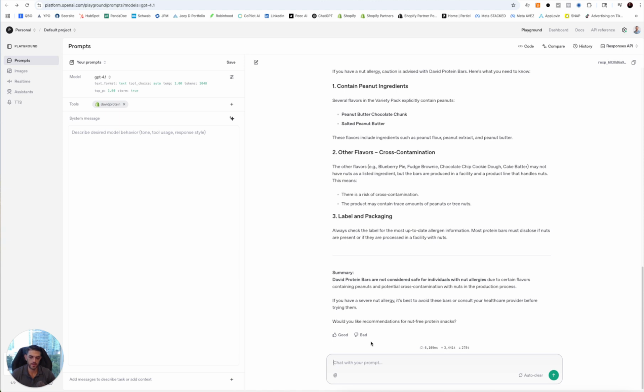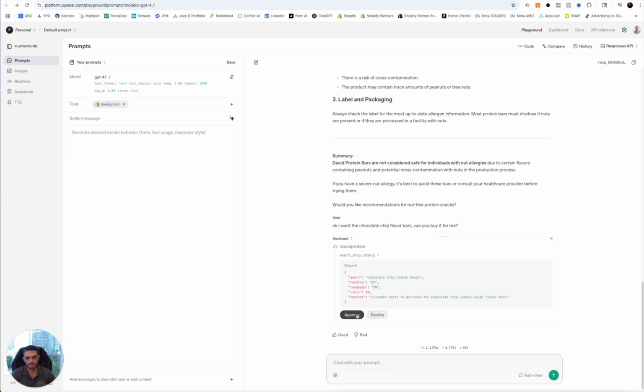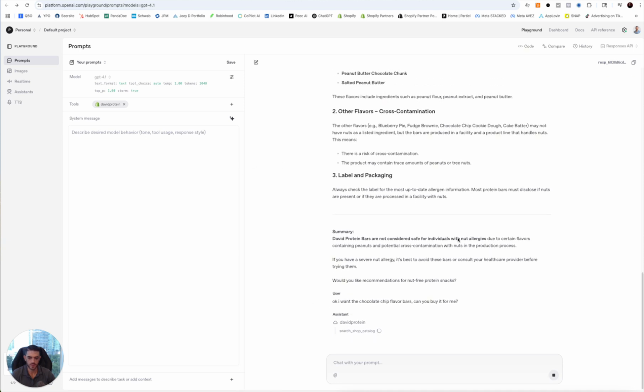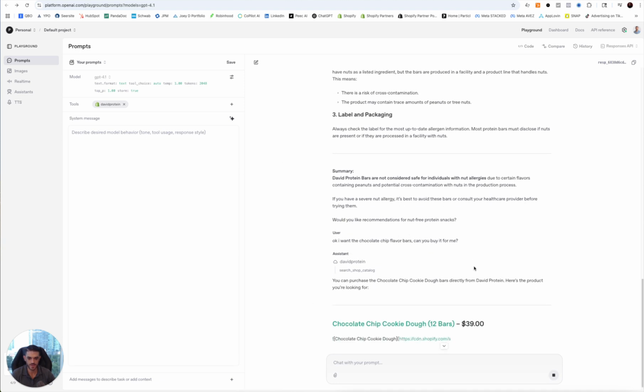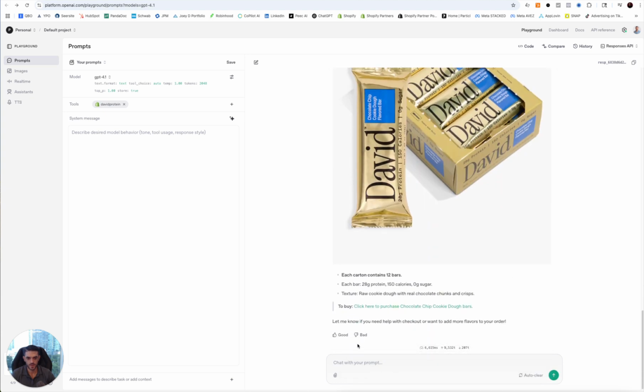Okay, now let's just say, okay, I want that chocolate chip flavor bars. Can you buy it for me? Customer wants to purchase chocolate chip cookie dough. Perfect. We approve. Now the assistant is going to see how it can transact for me. Boom. It got the right one to buy. You can just click here to purchase directly there. Now it's going to actually take me to the brand's website.